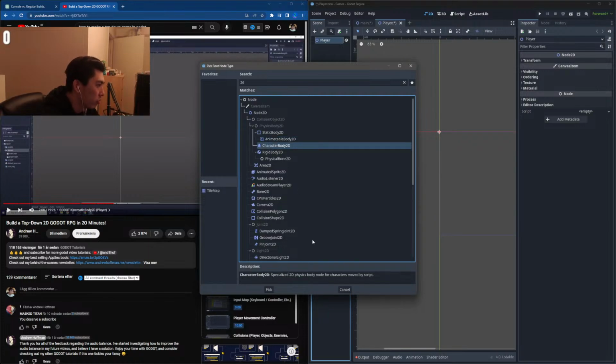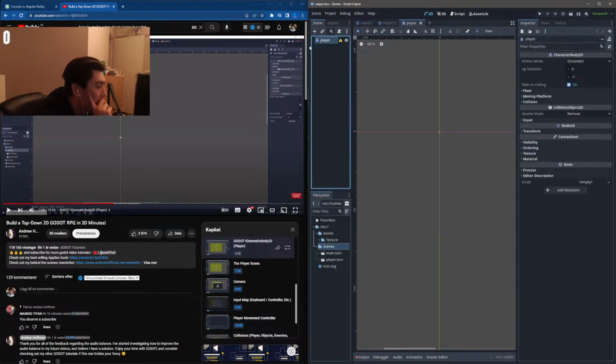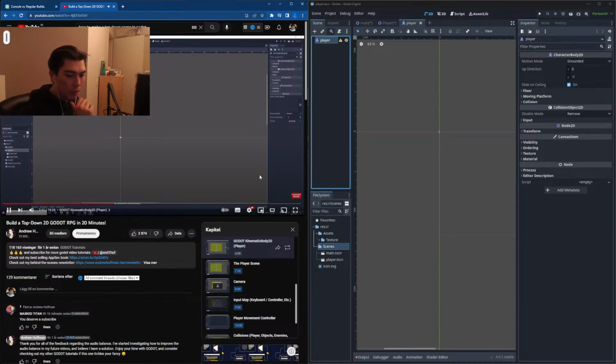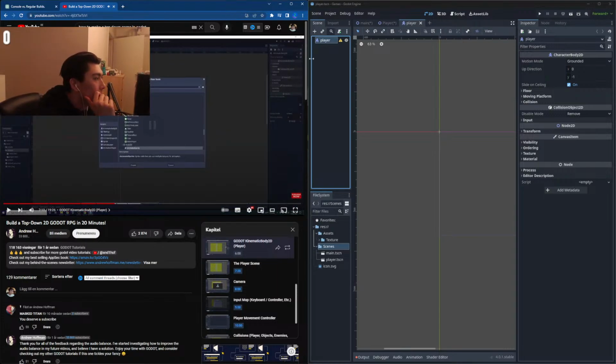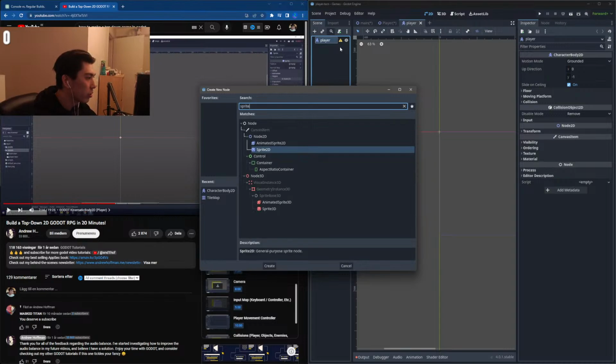I think I'll just go for the normal 2D character. Pick. Okay, now I have a player that has 2D physics functions already attached to it. So we'll add a child node, maybe a sprite. This is pretty cool, actually.